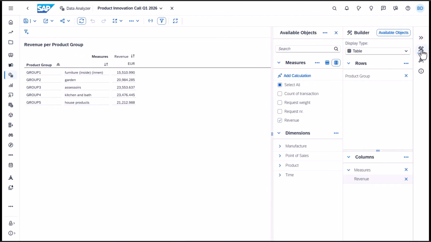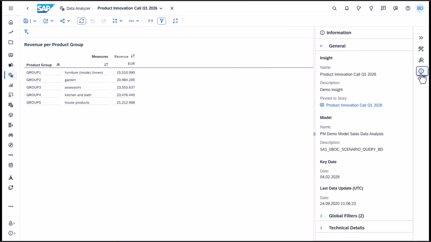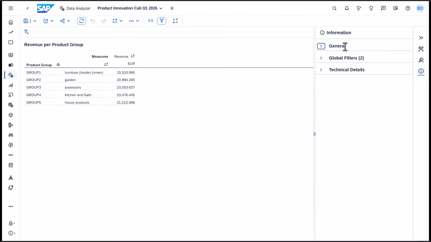Here in the side navigation bar, you'll find a new eye icon where you can open this new information panel. You see the information panel is categorized by general information, global filters, which only applies in case of BW Live queries, and the more technical details.